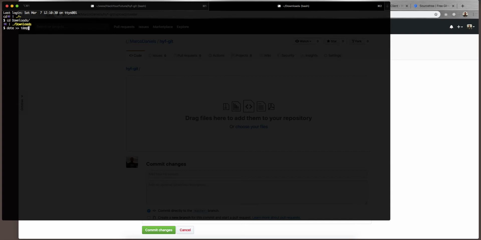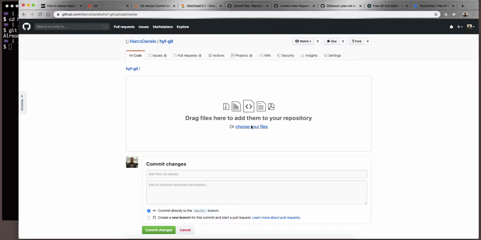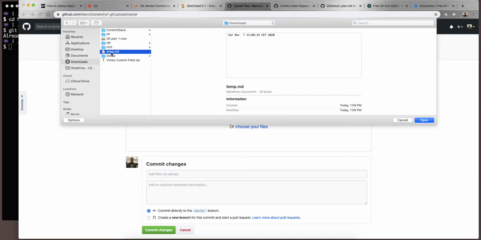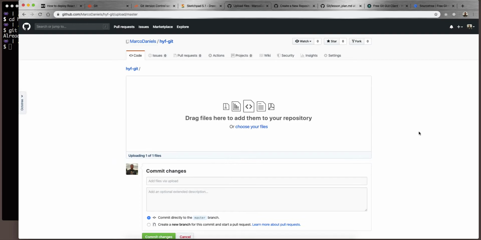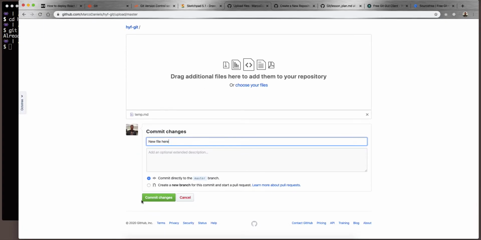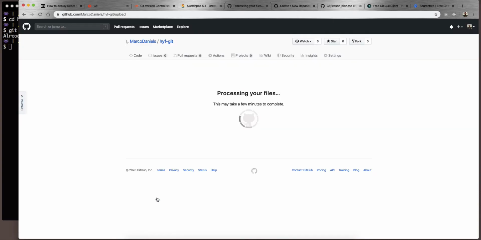Temp.md. Okay, now the file should be there. So I have this file here, temp.md, that basically only has the date inside. And now I'm uploading the file on my GitHub, right? And now new file here. And I'll just commit.